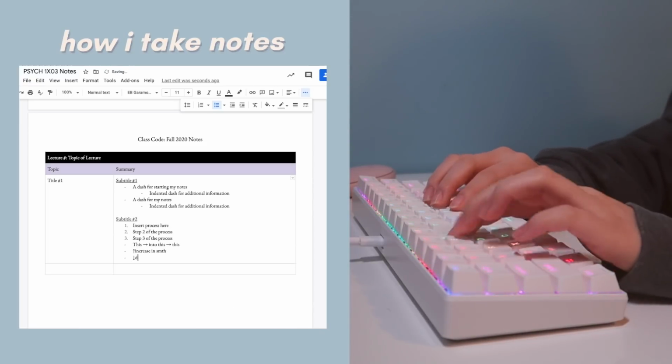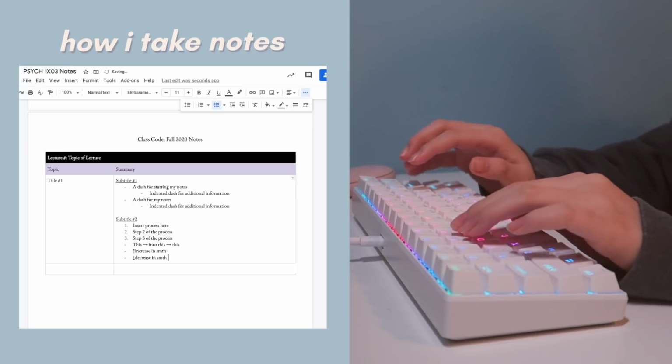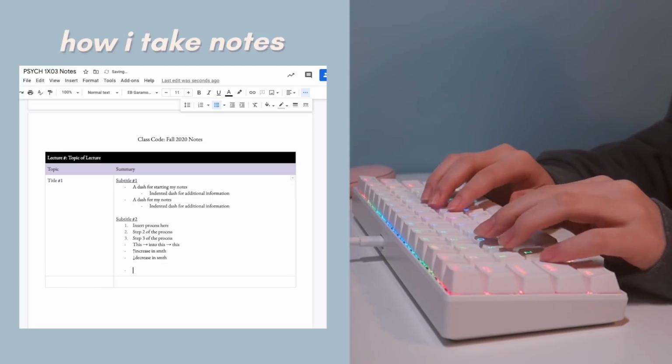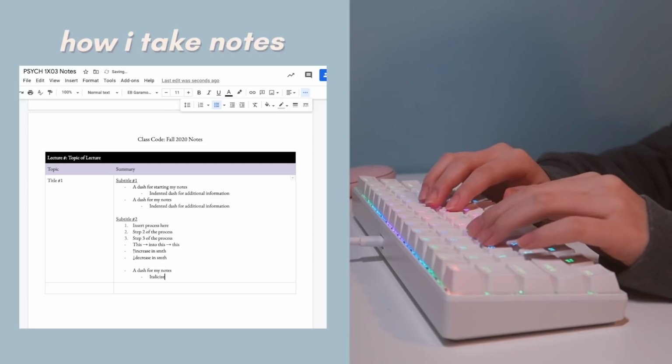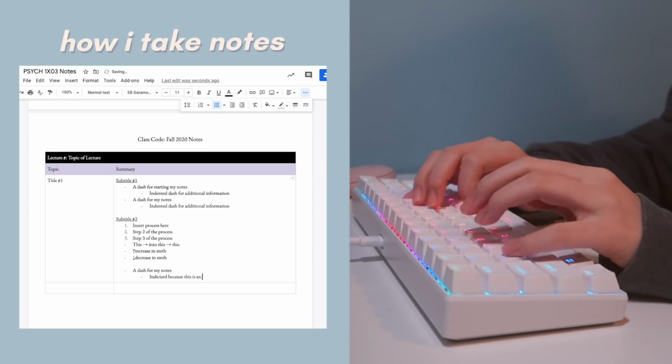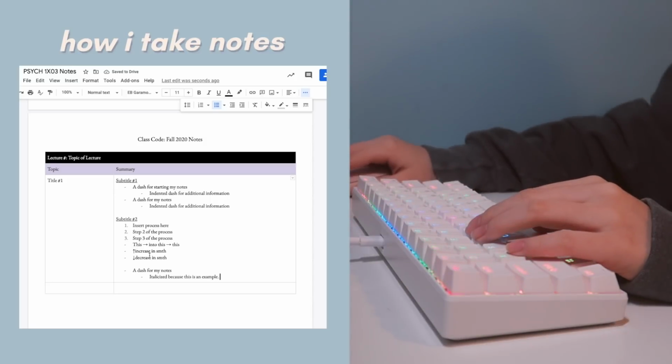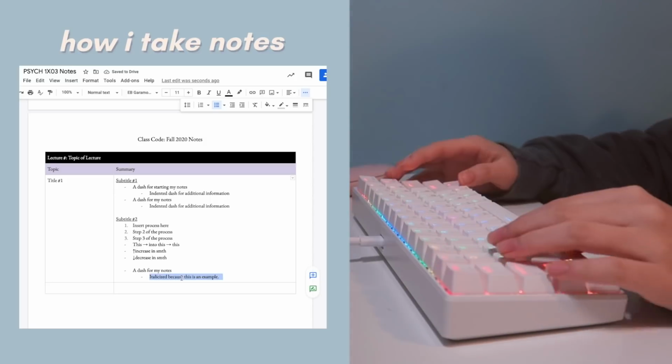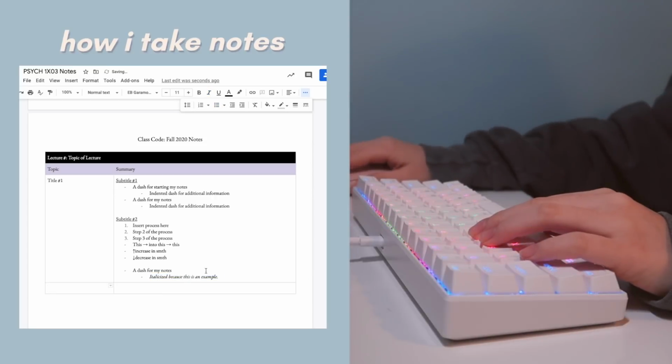In particular for psychology, sometimes I would write down specific examples that would help me better understand a certain concept, and I often like to italicize those just to differentiate it from the rest of my notes. Because some doesn't come from textbooks or modules, so it's just some external examples that helped me understand.